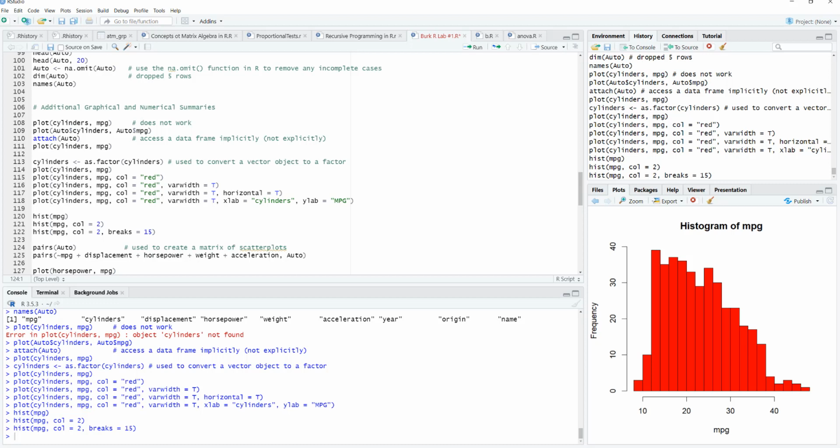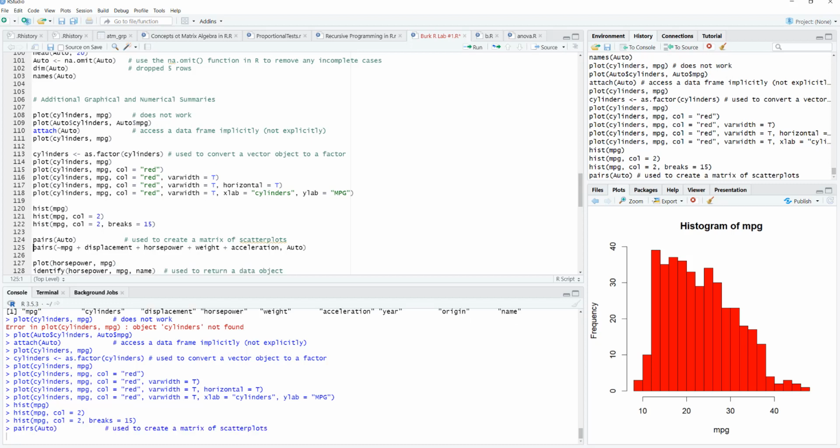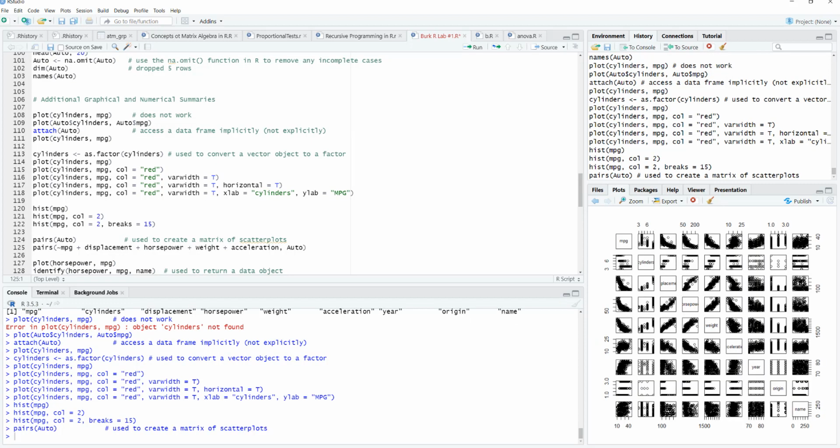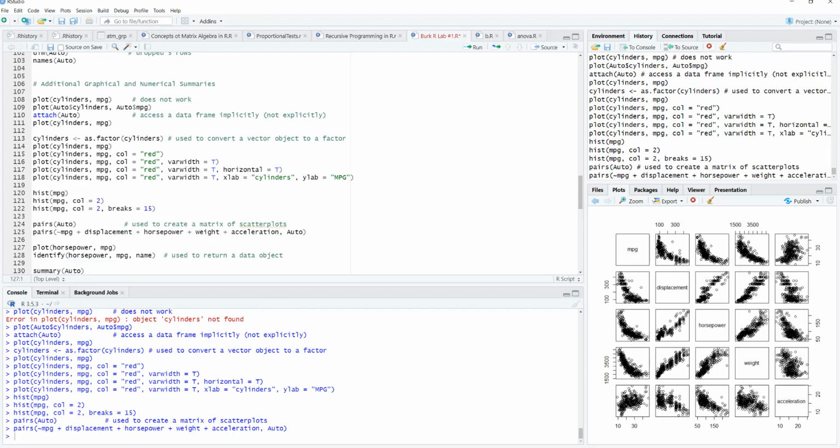Pairs, this is used to create a matrix of scatter plots. So let me just illustrate it by doing it. Pairs of auto, and then I'm going to pair the different variables. So you can see basically a scattergram, a correlation matrix between the variables. You can think of it like variance and covariance plots between the different variables, essentially.